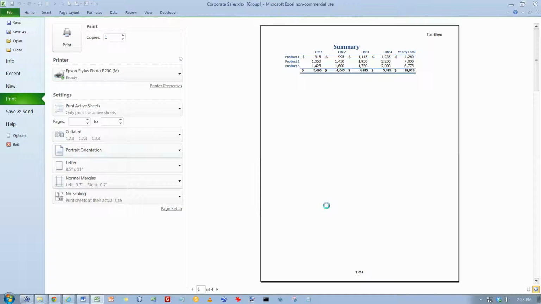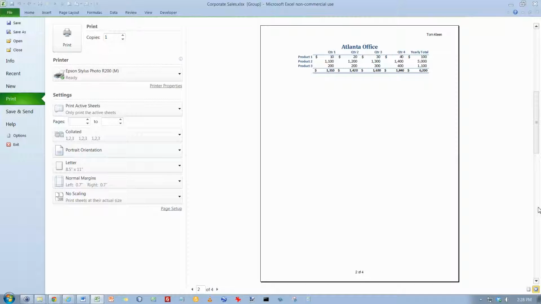And we should get a live preview here. There we go. And it is now centered horizontally on the page for us. And if we work our way through the other pages by clicking over here, we should get to see all four pages. So that's basically how you do references to cells on other worksheets within your workbook, and how you can print multiple worksheets at the same time.